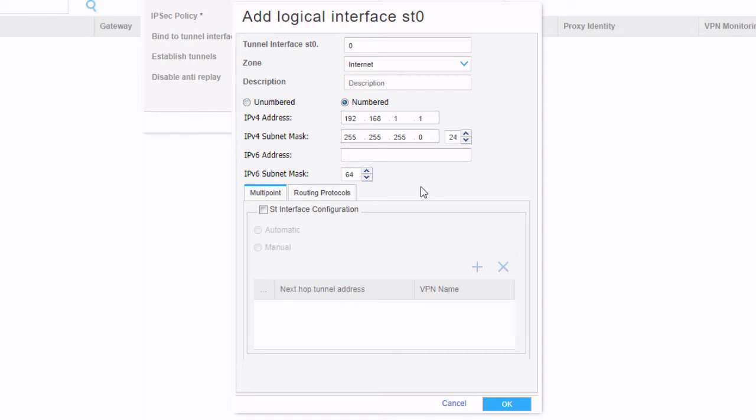We can also specify some secure tunnel interface configuration options. Under multipoint, if we needed to create like a hub and spoke VPN, we could select the ST interface configuration option and leave it at the automatic, which would specify the next hop tunnel address information automatically, or we could change it to manual and put that stuff in manually. But we don't need that, so we're just going to leave that unchecked.